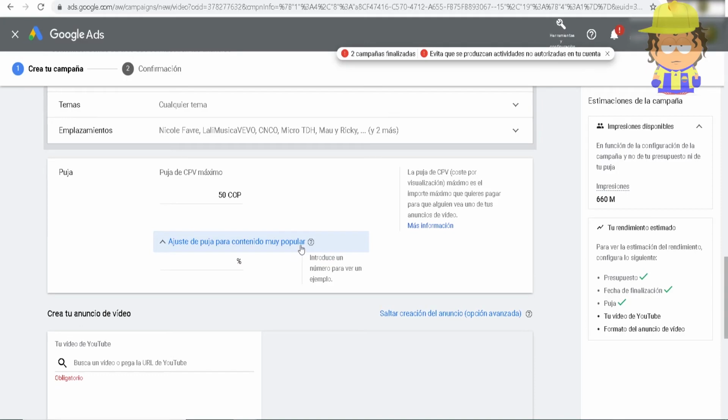Because this is like a bidding system, in case there are many advertisers competing at the same time for the same place where an ad wants to be shown. Here you can place the value you want. You can leave it at 0%. In my case, I usually place between 10 and 20%.